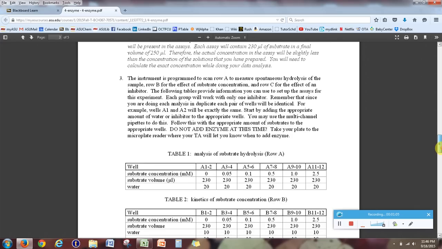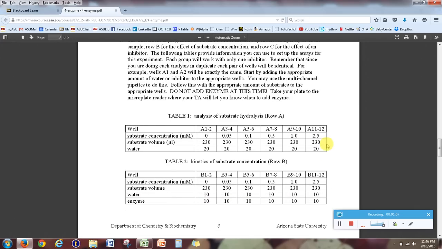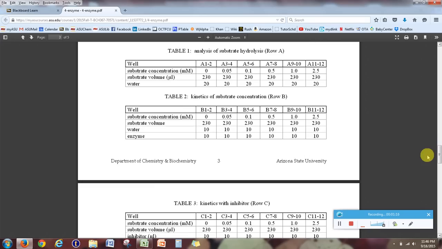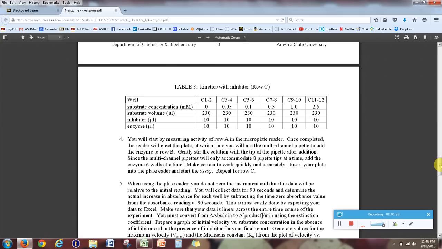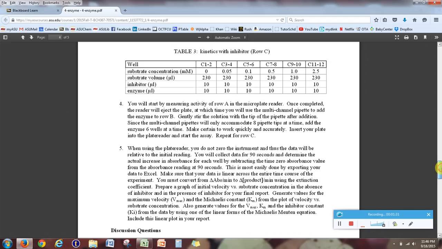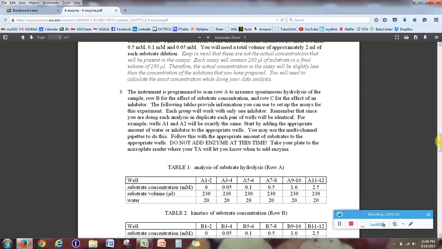Same thing as week 1. All of the volumes totaled to 250 microliters. So in row A you had substrate plus 20 microliters of water. Row B you had 230 microliters of substrate plus 10 water and 10 for enzyme. And in row C, instead of water, you had 10 microliters of inhibitor. Total volume is 250. And we're basically going to be doing something similar to what we did last week.